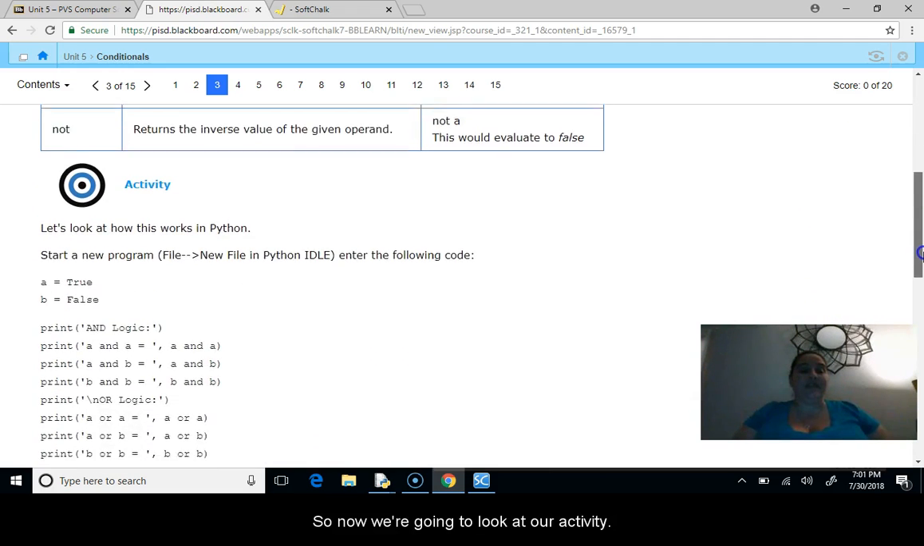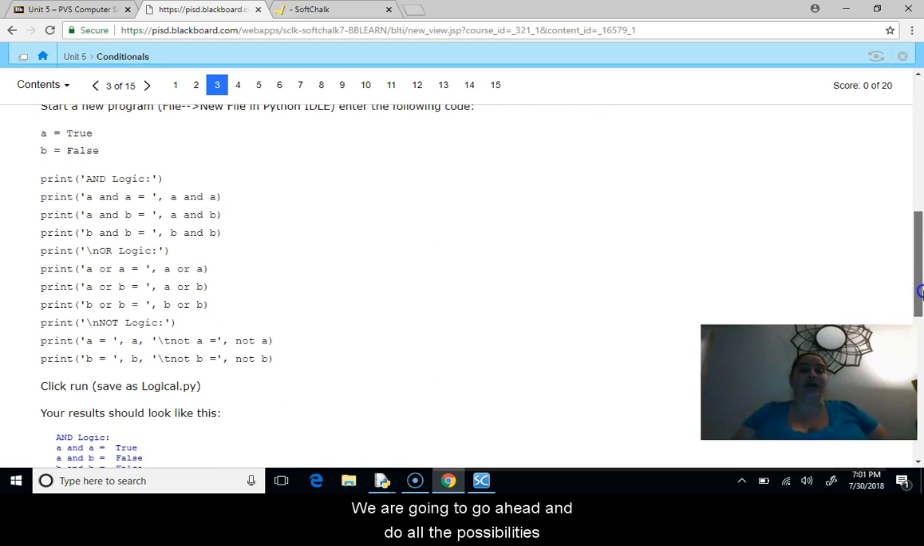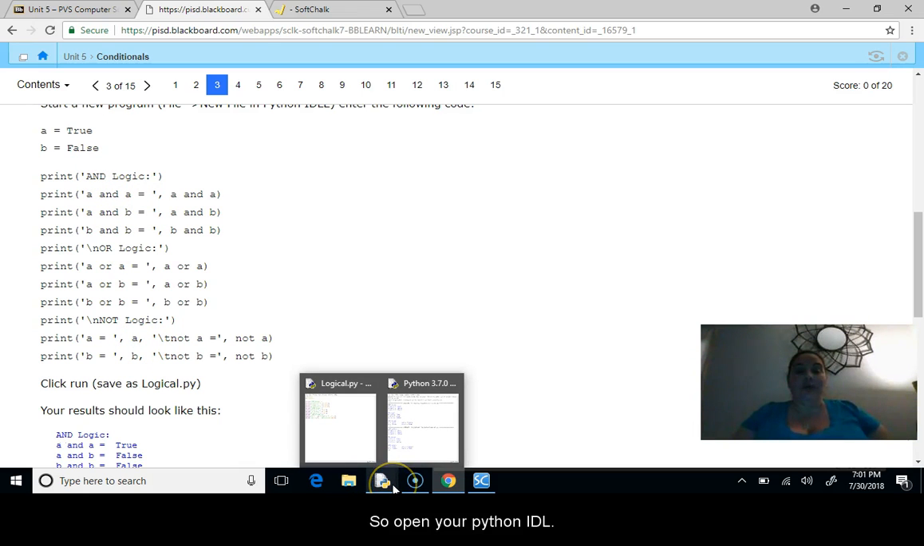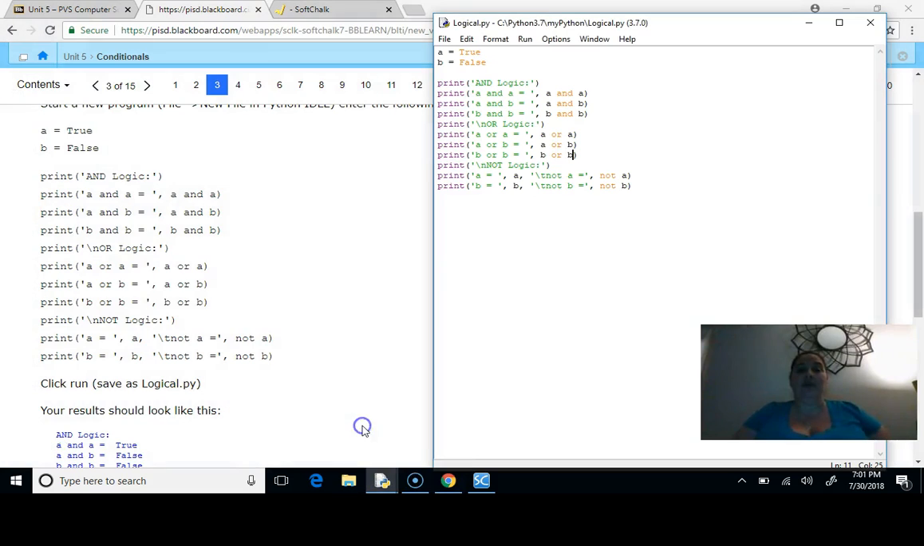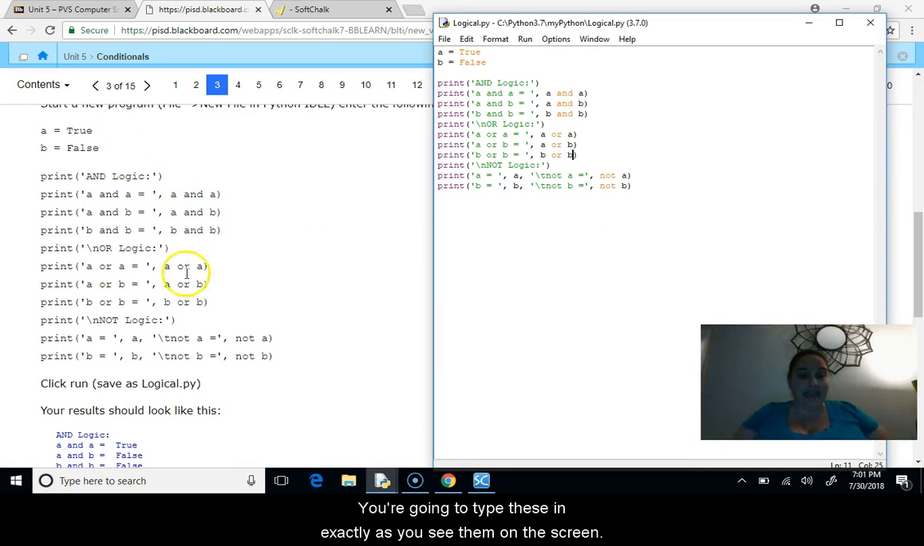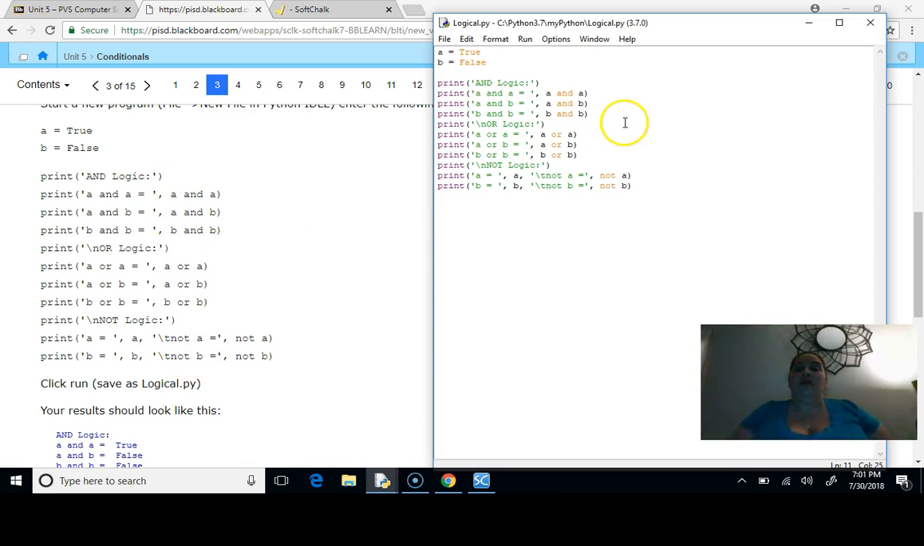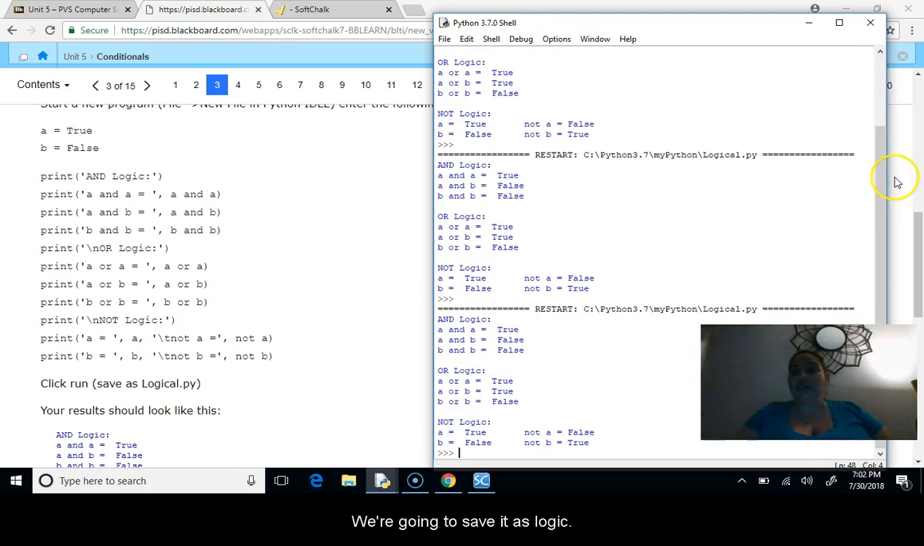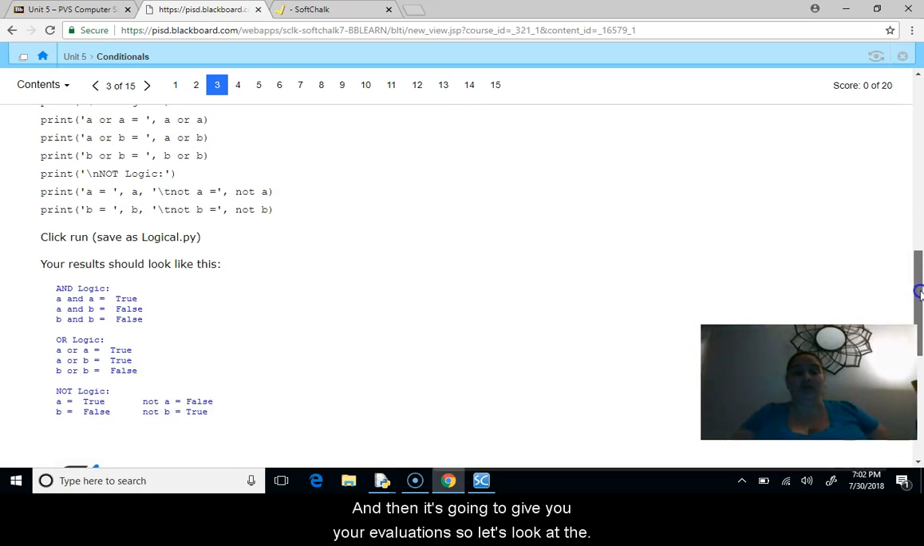So now we're going to look at our activity. We are going to go ahead and do all the possibilities with the and, or, not with our A and B values of true and false. So open your Python IDLE. You're going to type these in exactly as you see them on the screen. When you go to run this, you'll click run the module. You're going to save it as logic, and then it's going to give you your evaluations. So let's look at that.